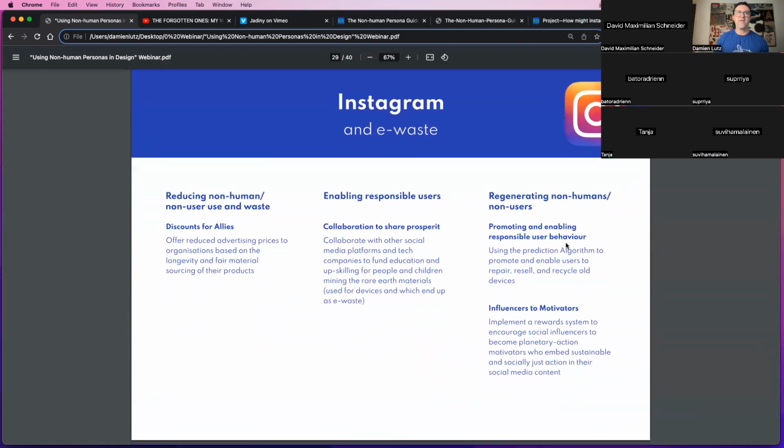So thinking wider, they could offer discounts for advertisers who show that they are using circular design and making their products last longer, and use fair work conditions. They could collaborate with other social media to share their prosperity, to perhaps, for the workers all along the supply chain, invest in education for them to help them do more with their lives as well.